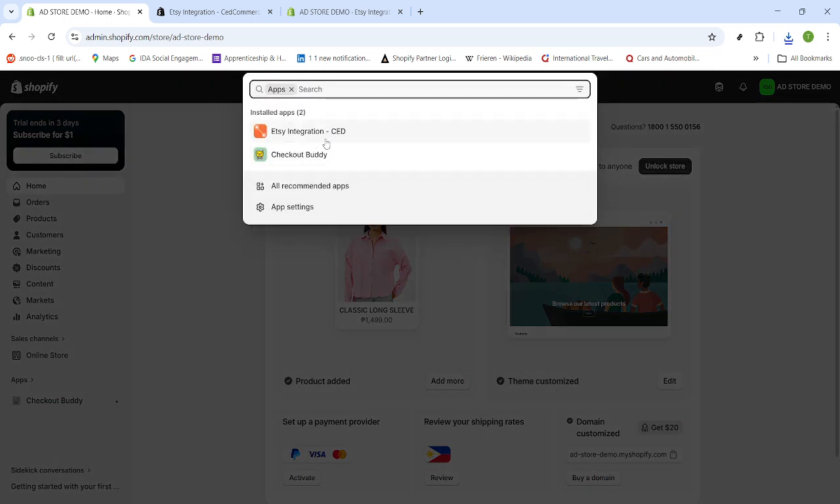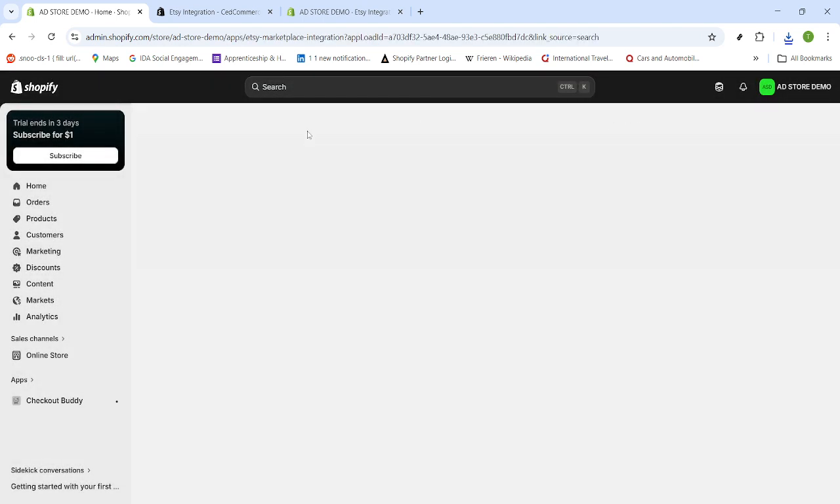Make sure you're in the correct store and signed in with the right account, so your changes apply where you expect. From the Shopify sidebar, head to Apps. This is where we'll find and add the integration you need.